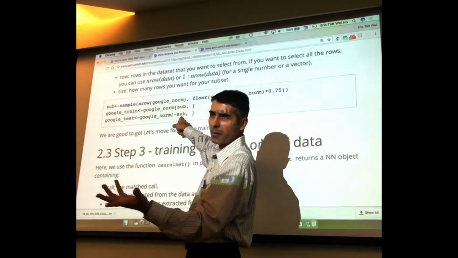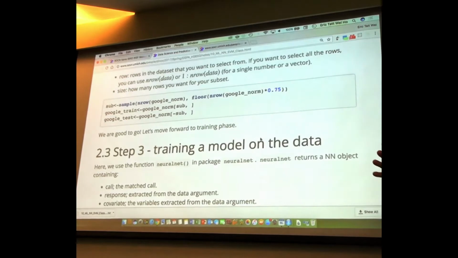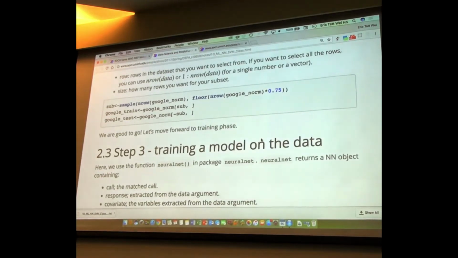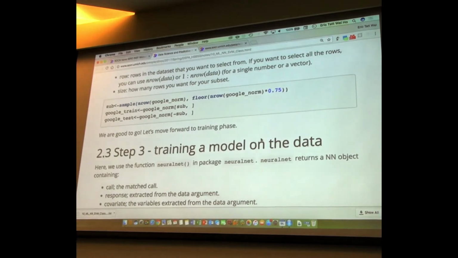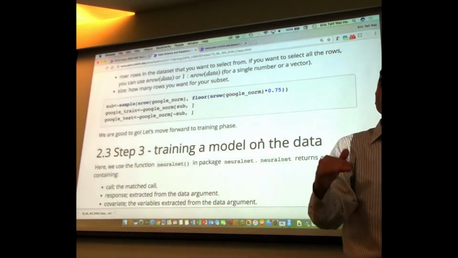So minus the sub-index array. So you see how efficient and elegant this is? Now it takes a little bit of getting used to. The sub-variable is just a set of indices that are randomly sorted from that column. Not from the column. The set of indices of the rows.